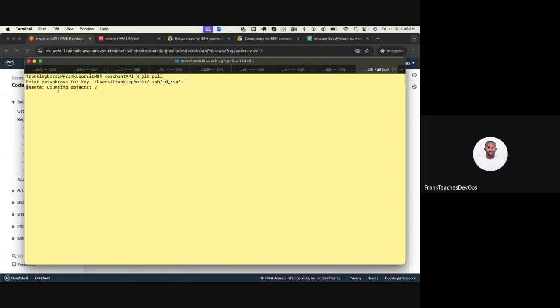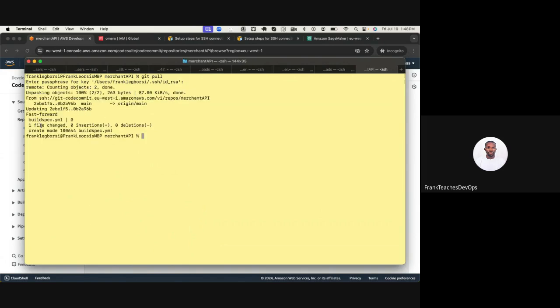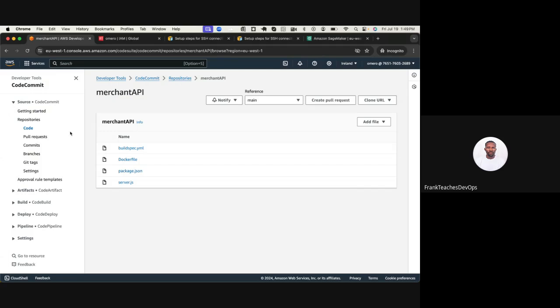So it's now telling me that counting objects through, yeah, one file was pulled, buildspec.yaml. Let's check. I have buildspec.yaml. So this is it, guys. This is how you use Git to interact with AWS CodeCommit. And there are other things we can still do.